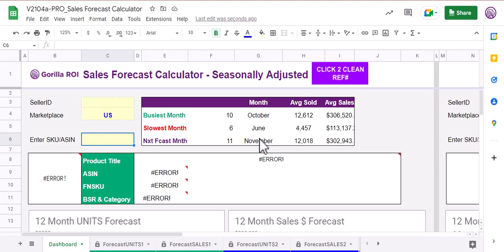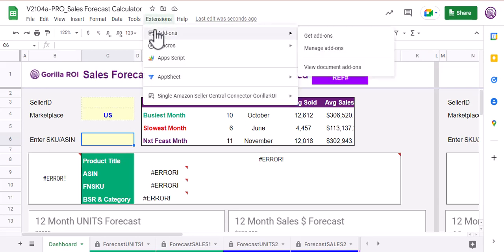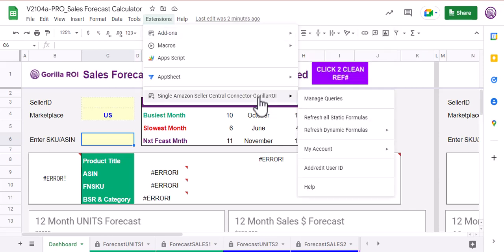An overview of the sales forecast calculator template. To use this template, we need to have the add-on installed and activated. In case you haven't already installed the add-on, just go to add-ons, get add-ons, and search for Gorilla ROI. Install the required add-on. Once installed, the add-on will appear here.